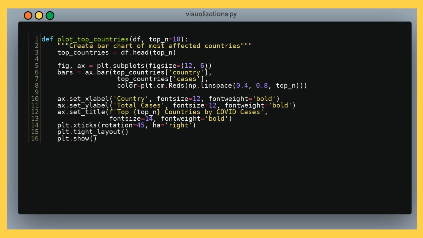set_xlabel and set_ylabel add axis labels with bold font. set_title adds descriptive title with variable top_n value. plt.xticks(rotation=45, ha='right') rotates country names 45 degrees and aligns them right for readability. tight_layout prevents labels from being cut off. plt.show displays the final chart. Professional visualization with gradient colors and proper formatting.